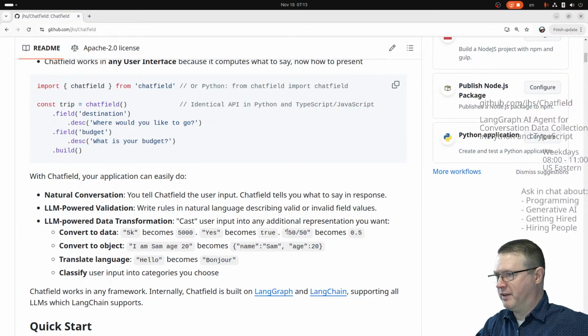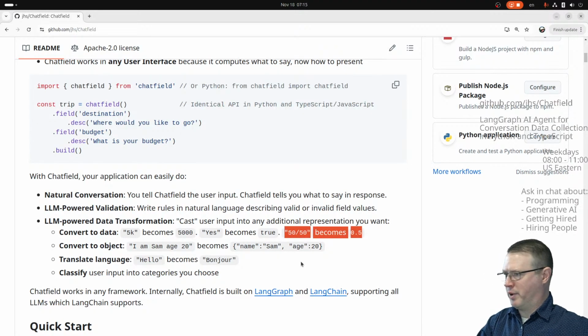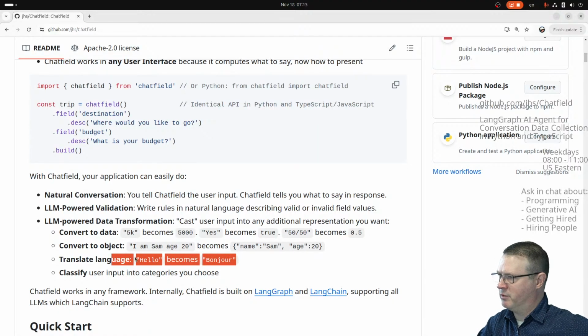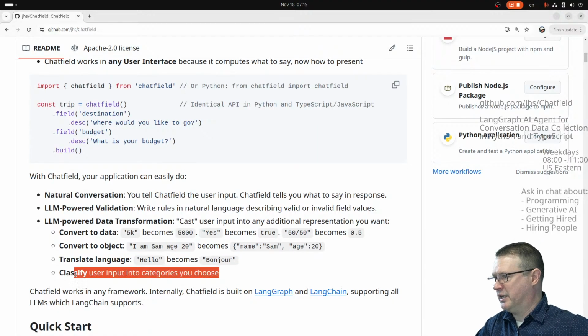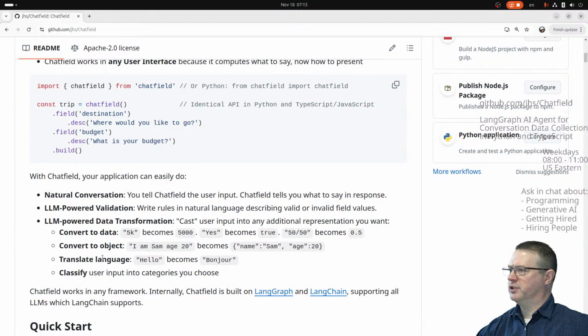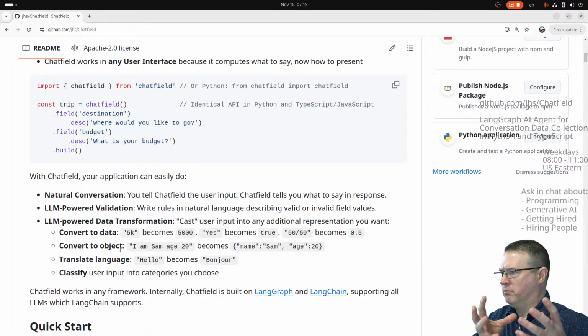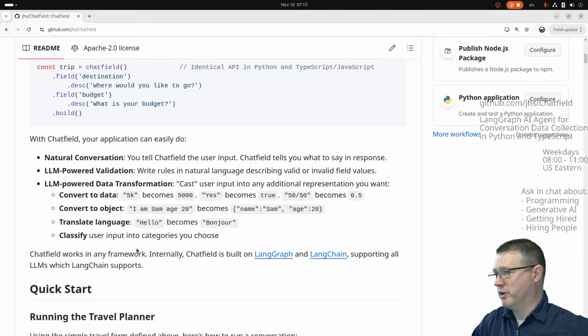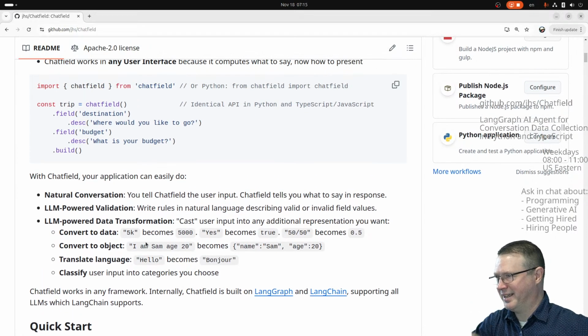So you could convert. I love this one. This one's my favorite because this naively might look like a number divided by itself, which would be, of course, one. But everyone knows 50-50 means 50%, right? An LLM is going to convert that no problem in principle. We can translate languages. We can classify user input, user intent. All of that is possible in this framework of information gathering or gathering fields. In theory. In practice, it's okay.